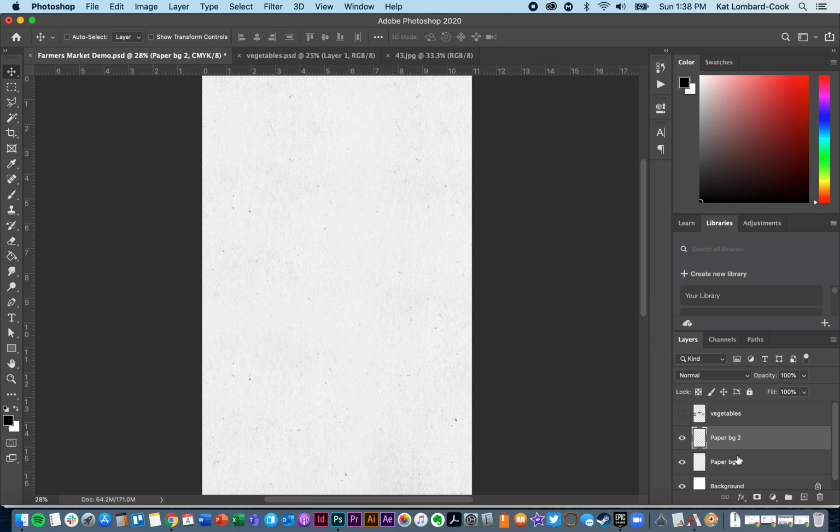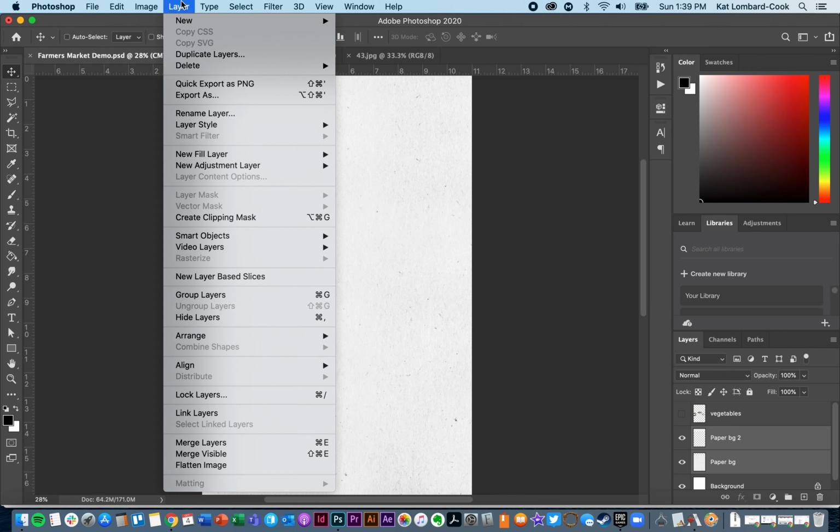But now I've got 2 layers for basically my paper background, and I don't really want that. So I'm going to merge these 2 layers together. So I'm going to take the first one, this top one, hold down Shift and select the one underneath it. Now again, I can either do this through my little pop-up menu here, or I can do it from the layer menu here. And I'm going to merge these 2 layers.